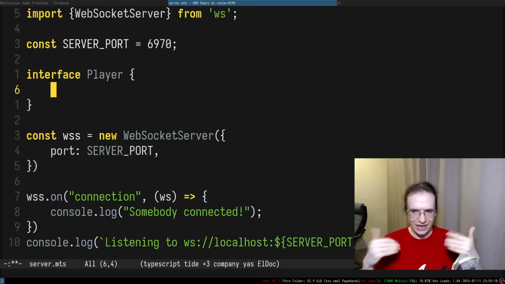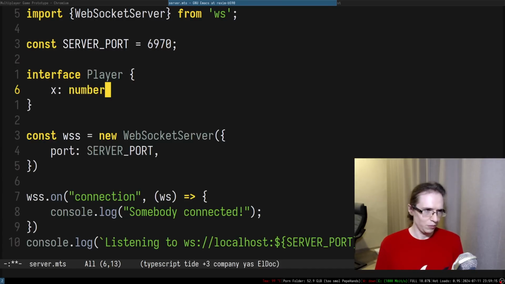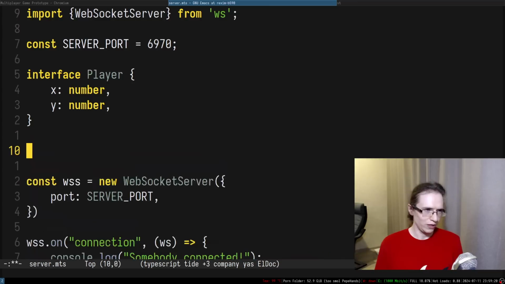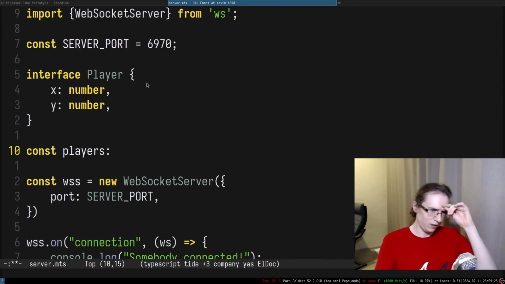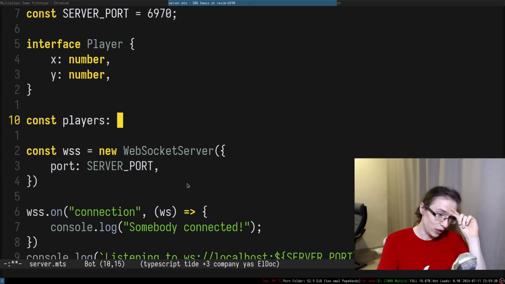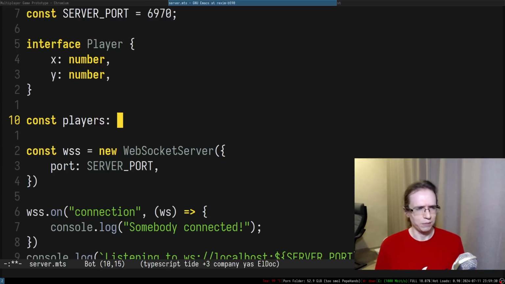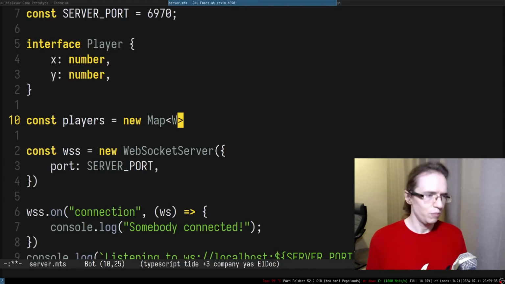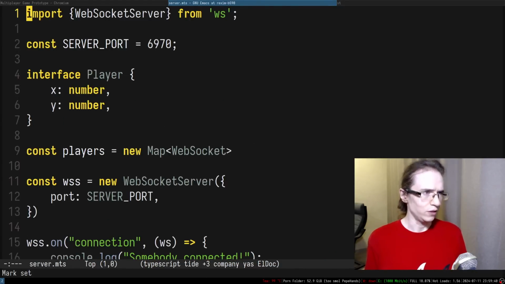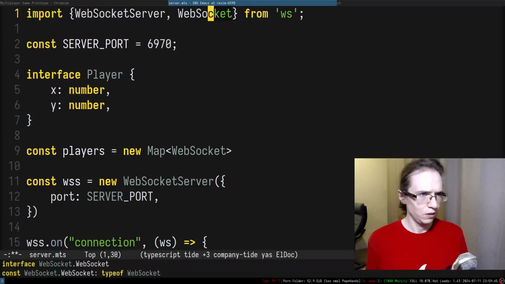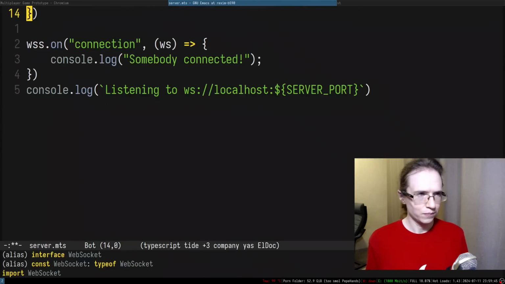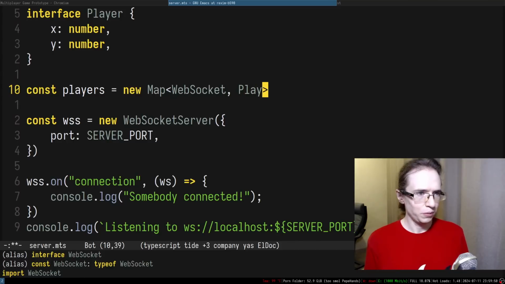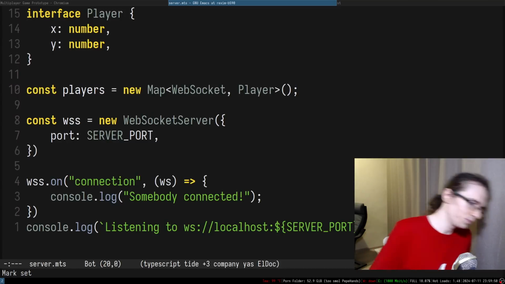The point of this example is to have something working. So this is going to be x number and y number. That means we need to have some sort of players, and we need to map the connection to the player. So do we have a map? I think we do have a map. New Map. Yeah, there is a map in here. So we're mapping WebSocket to the player. Right, so we have players in here. Cool.